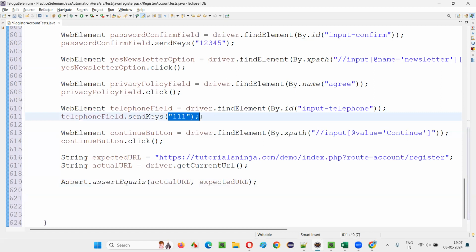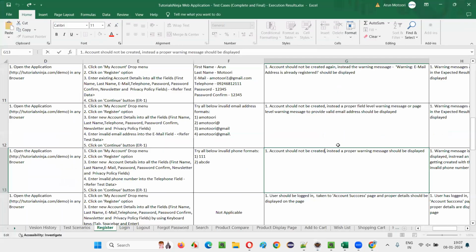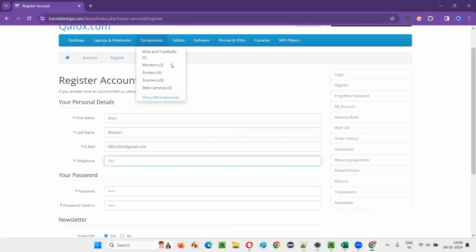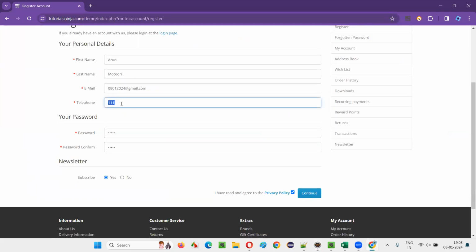Okay, account is not created, and we also have to verify whether this warning message has come or not. As per the expected results here, instead a proper warning message should be displayed. They are saying, but there is a bug in this application, guys. When you give the invalid telephone number here and click on continue button with all the details, account is getting created, guys. Okay, warning message is not coming. So that's a particular bug. That's a defect or issue or bug in this particular application.